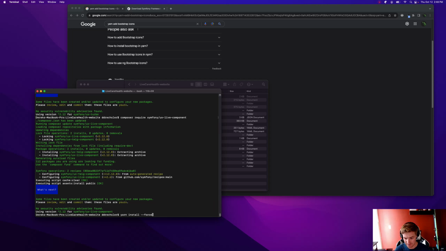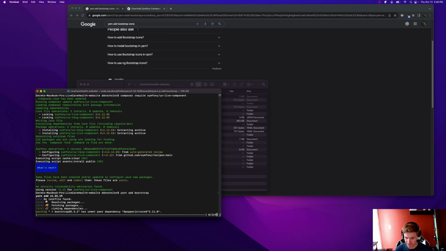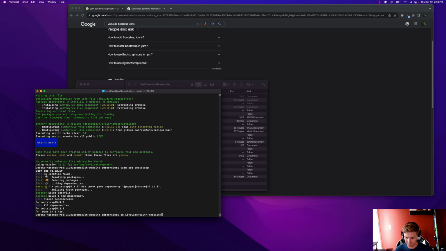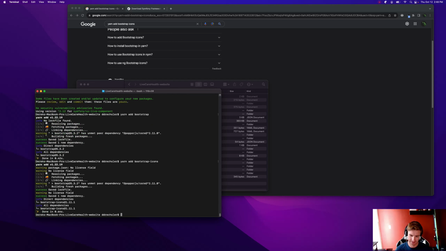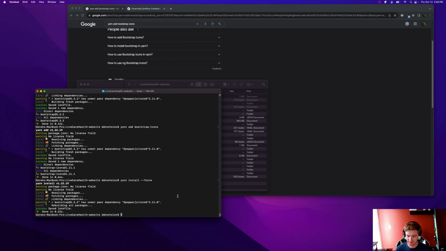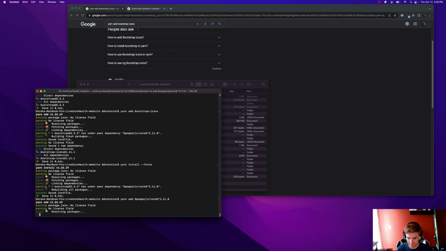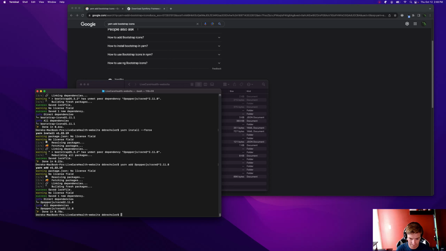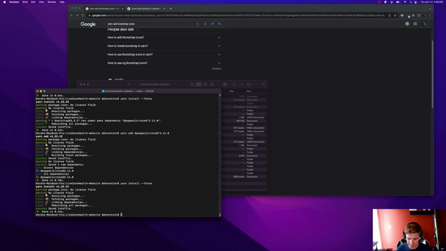Add Bootstrap. Bootstrap icons. Cool, I think that was everything. Yeah, there we go. Popper.js core. Okay, I think we're good. Sweet. Alright. Yarn encore dev --watch.